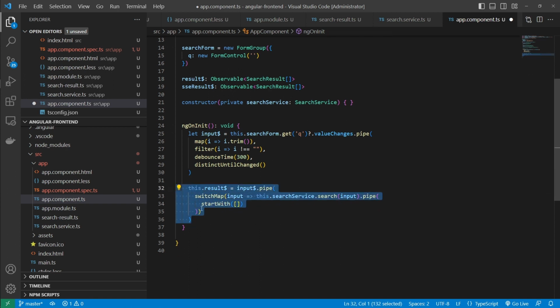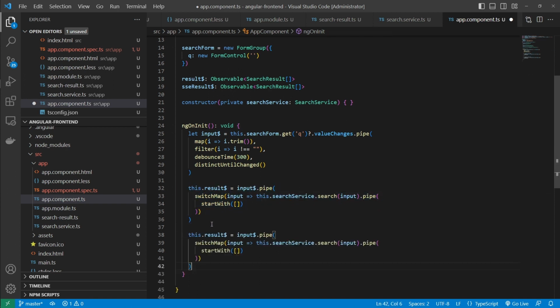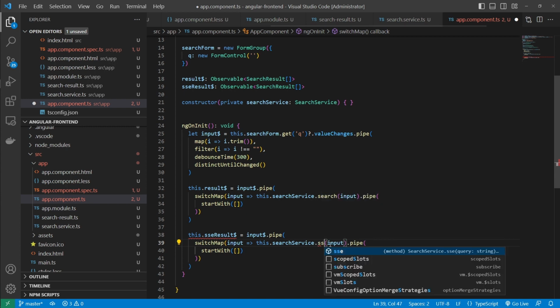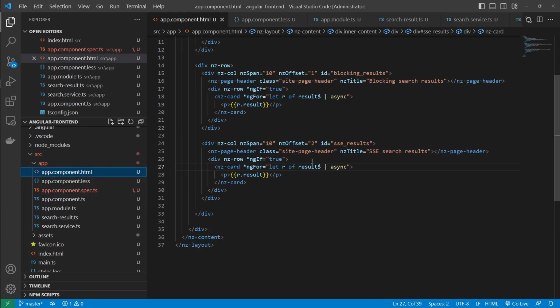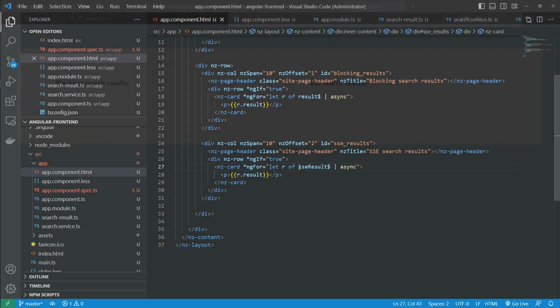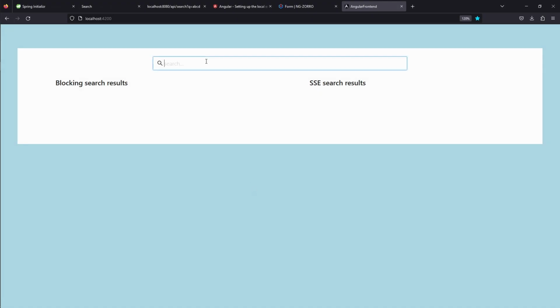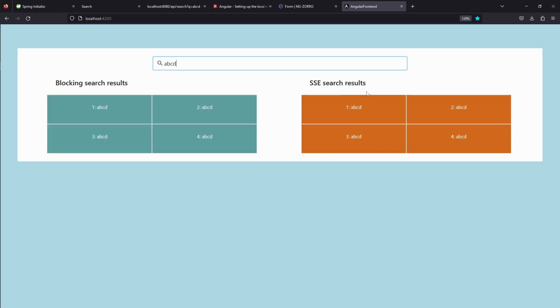And similarly for our SSE results, instead of calling the search method, we'll need to call the SSE method. And in our HTML, instead of looping through the results observable in our second example, we'll loop through sseResults. If we now go back to our application and perform a search, we'll see that SSE search results provide real-time updates.